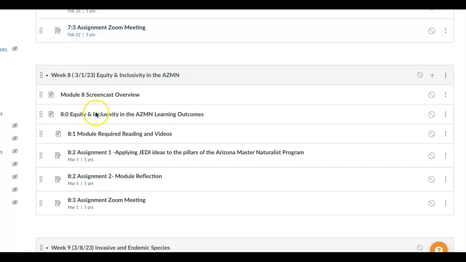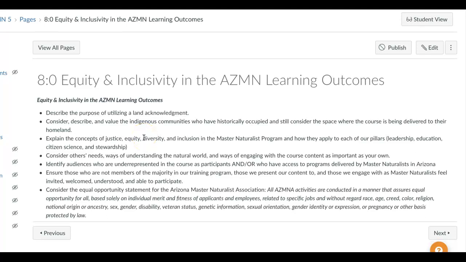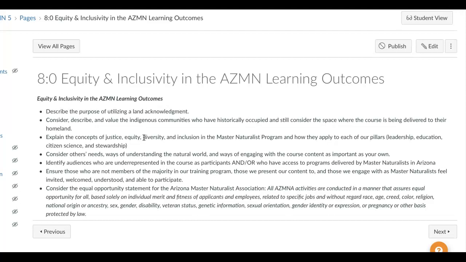Hi everyone, welcome to Module 8, and the topic of Module 8 is Equity and Inclusivity in the Arizona Master Naturalist. So if we go to the learning outcomes, it really starts off with thinking about land acknowledgements, and you may have heard a lot about these, seen them in action, but we're going to really talk about the purpose of using them and what it looks like when we're actually considering, describing, and really using these with purpose and intent.